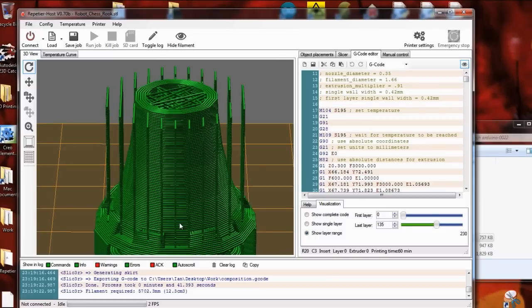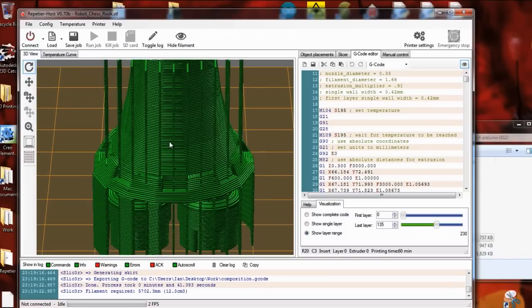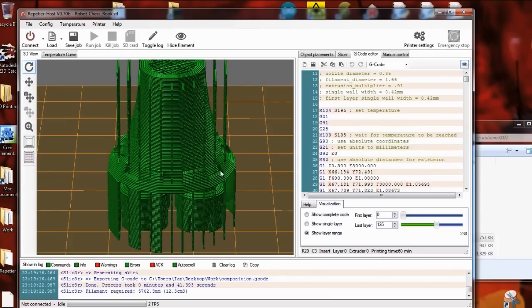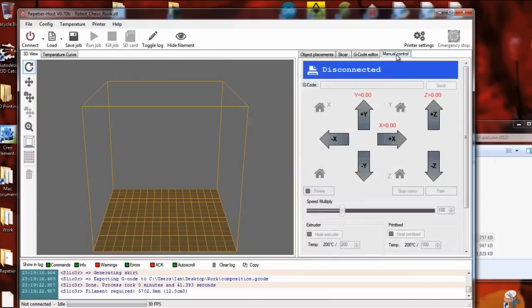And I had gone into my 3D settings and made the filament green because currently that's the color I've been printing in. So it's as much of a preview of the final print as possible. The next tab is control. At this point, we need to connect to actually be able to run this print.